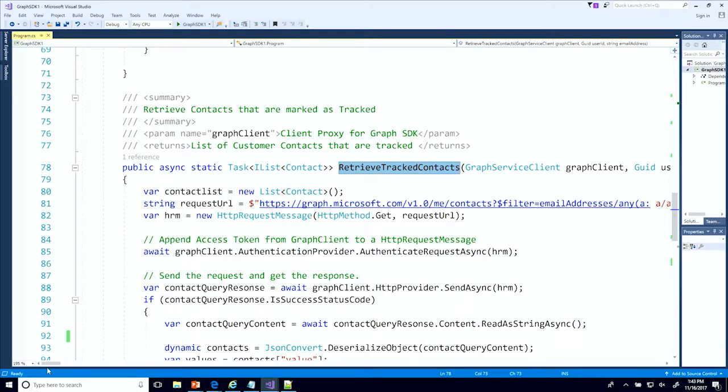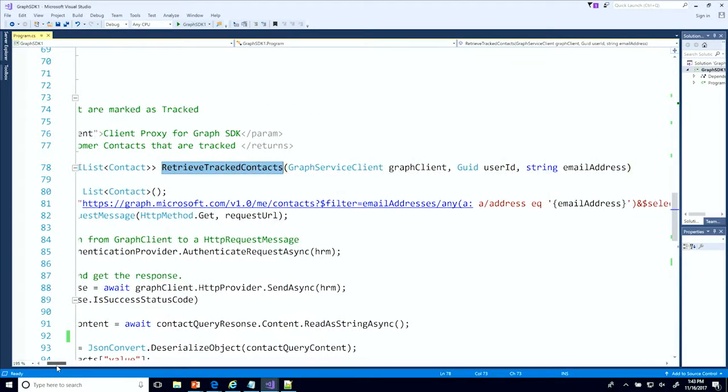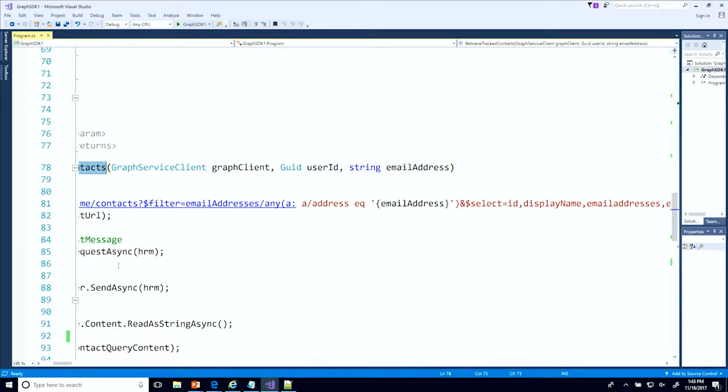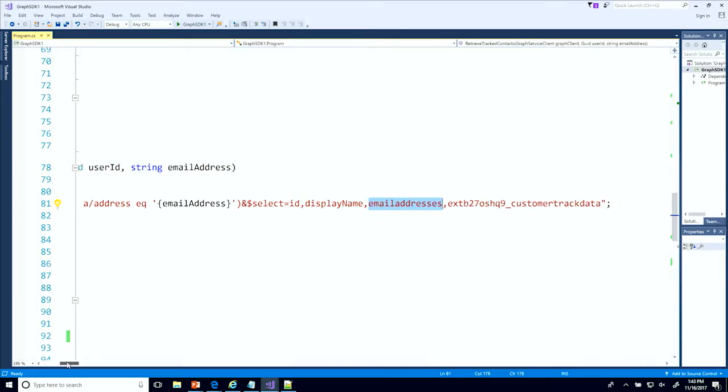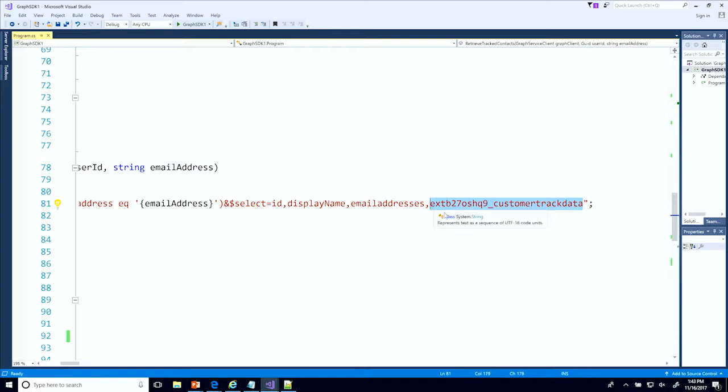Here's my query, over to the end. I'm going to skip over to this side. You notice I'm looking at the context resource, filtering based off the email address I got, which is the sender, and I'm selecting the ID, their display name, and their email addresses. Then you'll notice this interesting thing to the right here. This is the schema extension that I added, what they call customer track data.